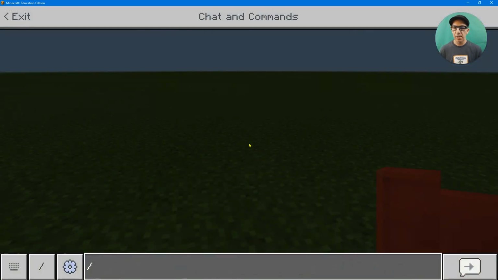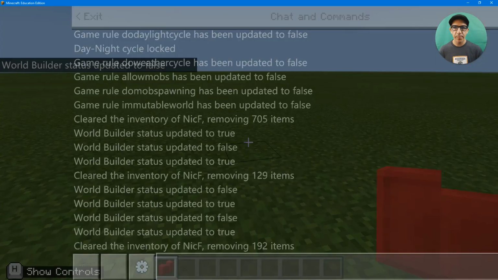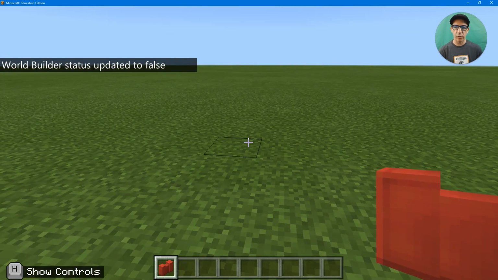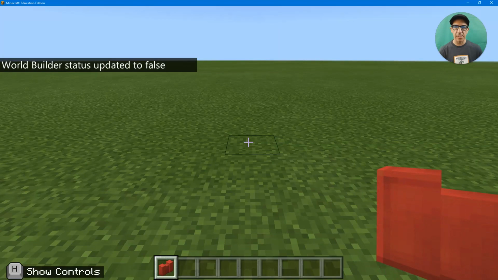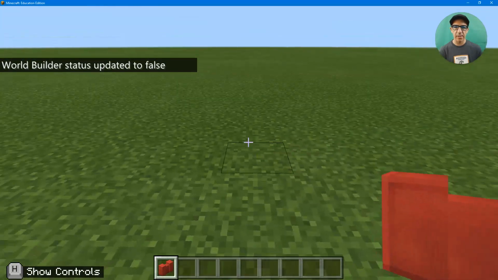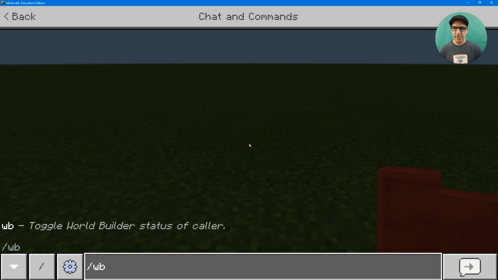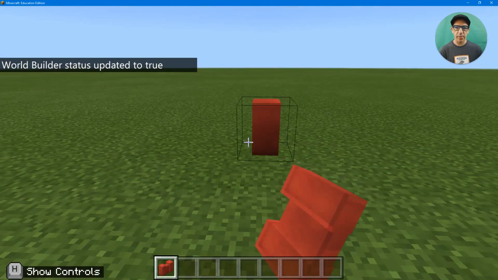Ta-da. All right, remember, as in all cases with specialty blocks, make sure you know your world builder status. So I'm just gonna slash WB to see where I am, and it says I'm false. So remember, at false, you can't build. So if I try to place, it is not going to allow me to place any of these borders. Change it back, and there we go.